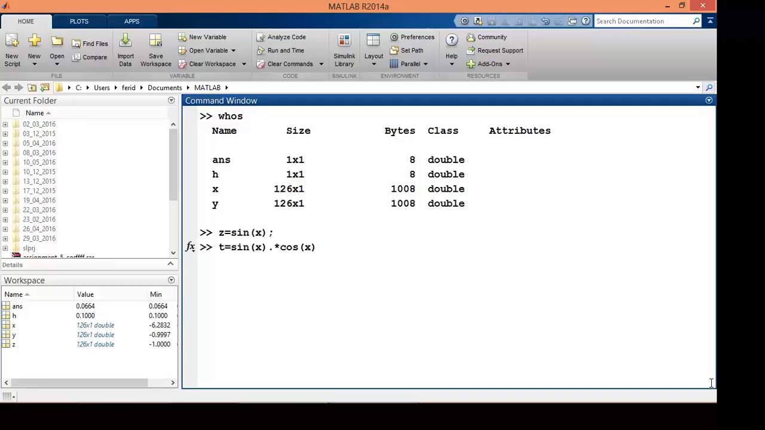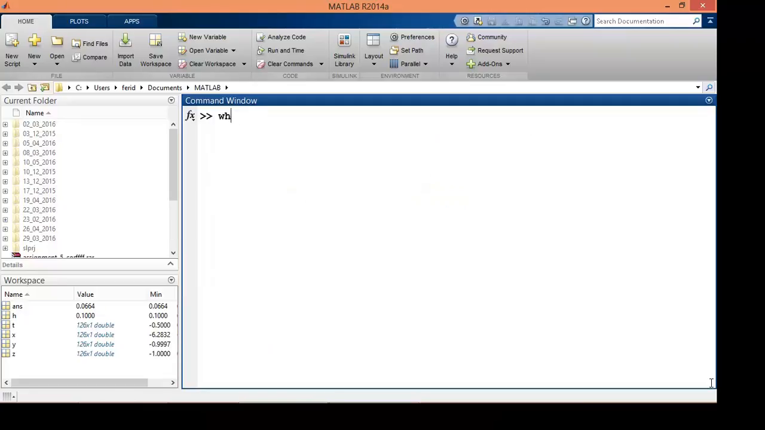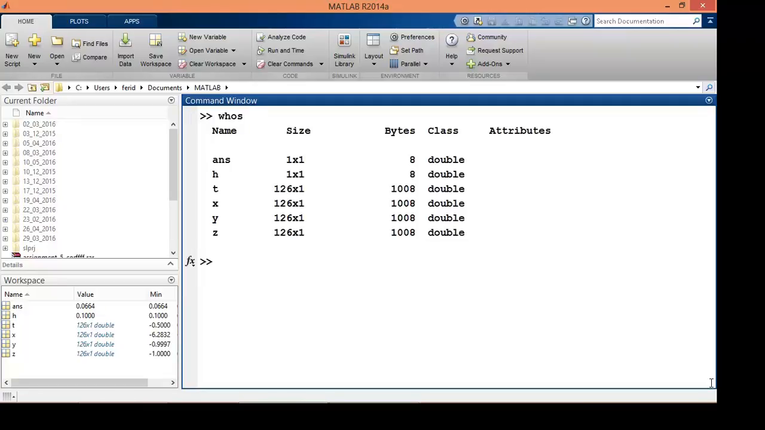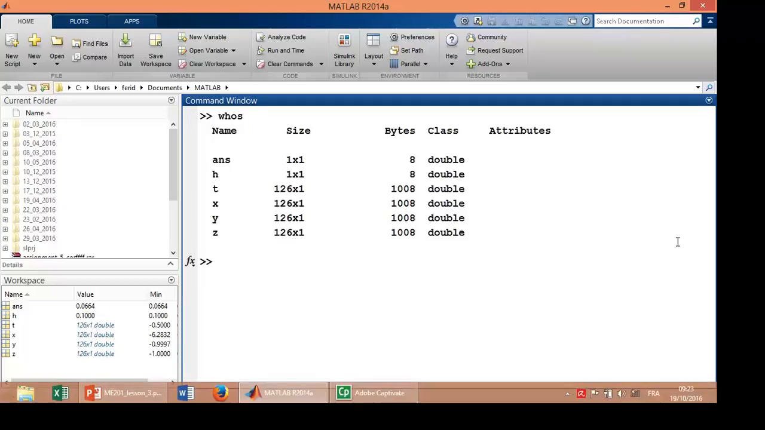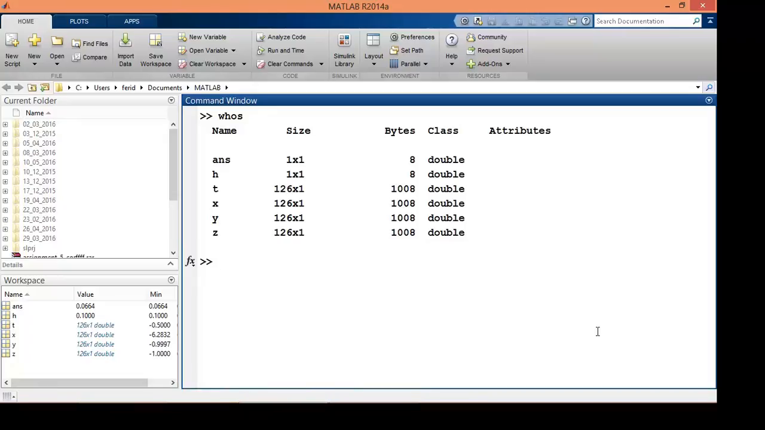You can do it like this, but better you can write that it is equal to y, z. Why? Because y is equal to cosine x and z is equal to sine x. So you have to keep this kind of things in mind. I have my three functions, CLC, whos, okay? I have x, y, and z.